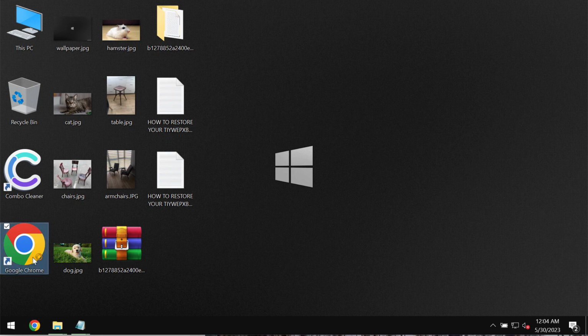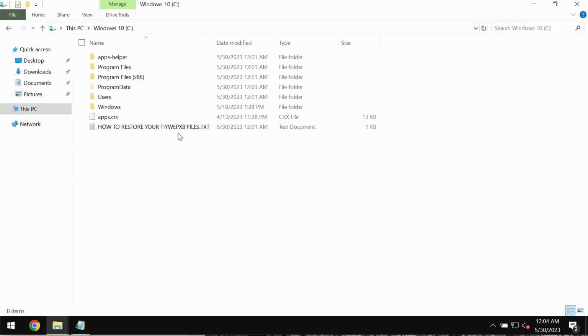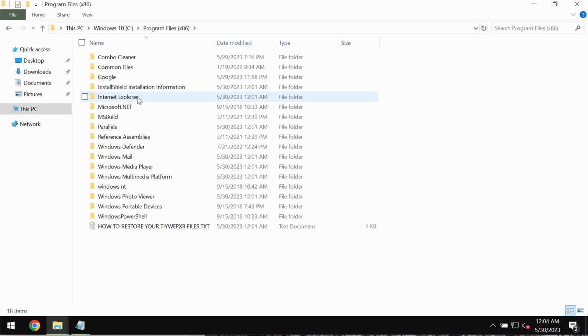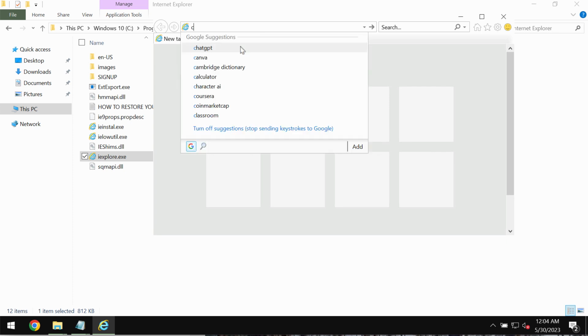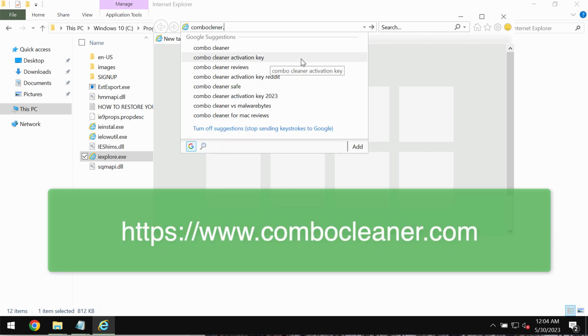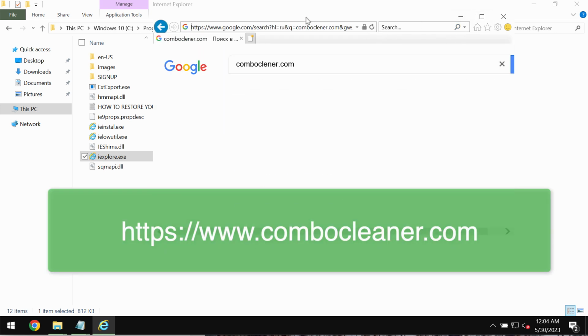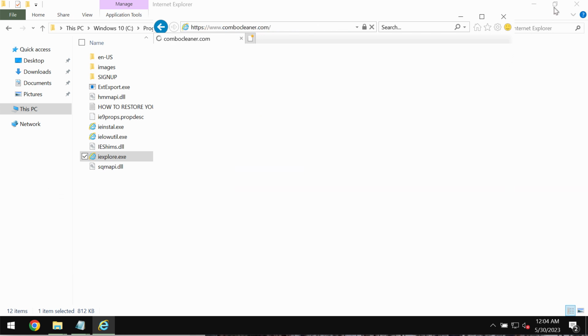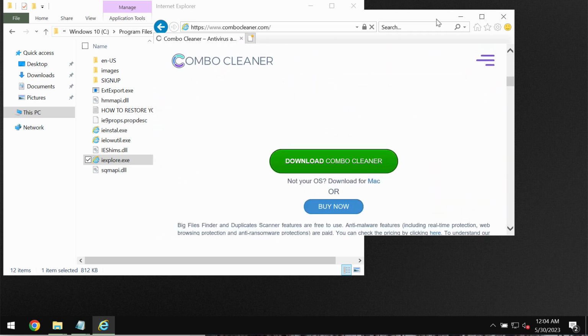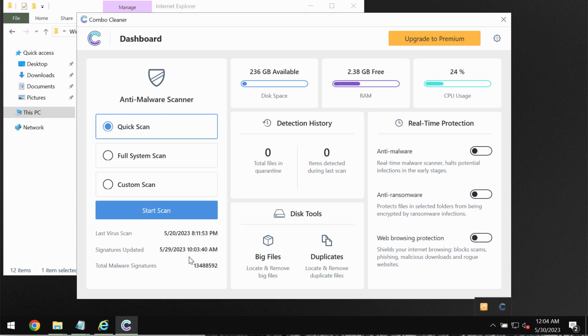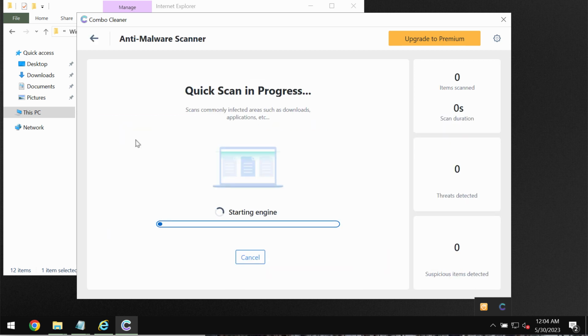To remove this ransomware, this is what we recommend you to do. Of course, your computer could be exposed to a lot of malware. So we recommend you to use a special anti-malware program called Combo Cleaner Antivirus. You may get it on the page combocleaner.com. Go to this website, download Combo Cleaner Antivirus through this official resource, install the program and start researching the system by clicking on Start Scan button.